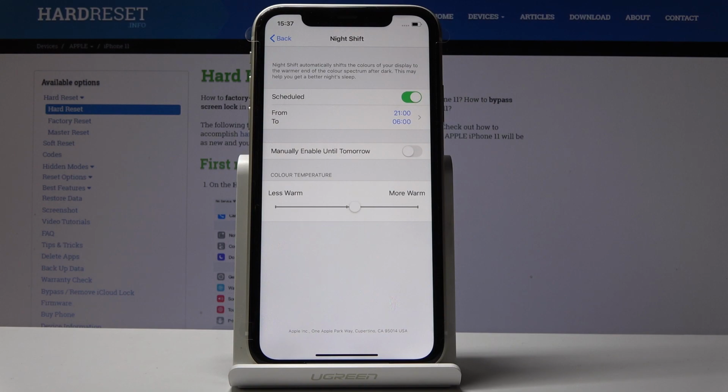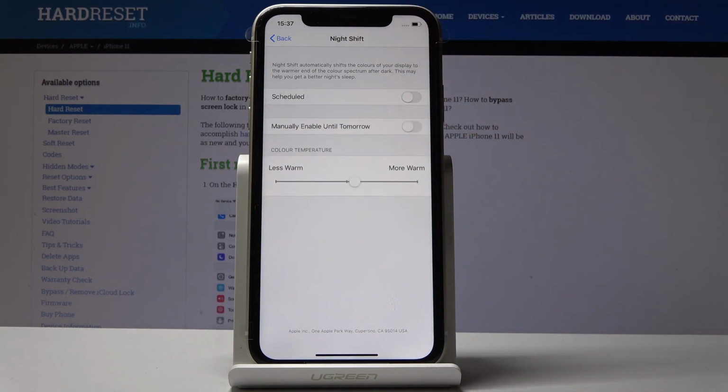If you'd like to switch off this rule, simply click on the same switcher one more time. And that's basically all. This is how you can easily and quickly activate night shift and also personalize it.